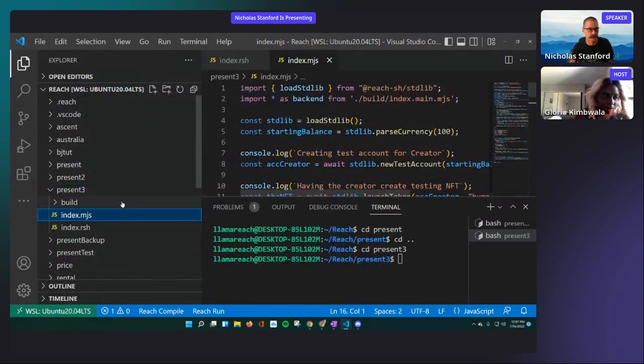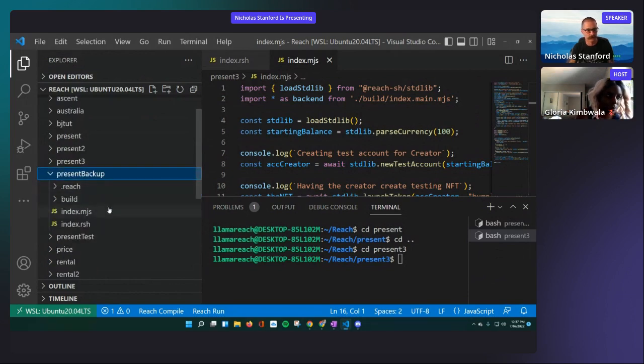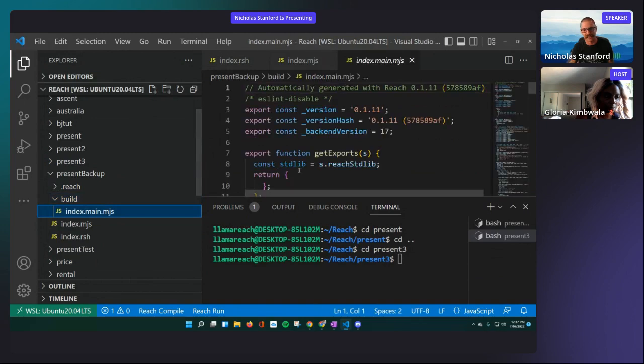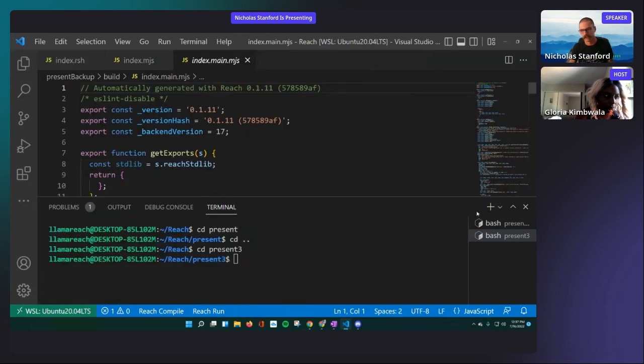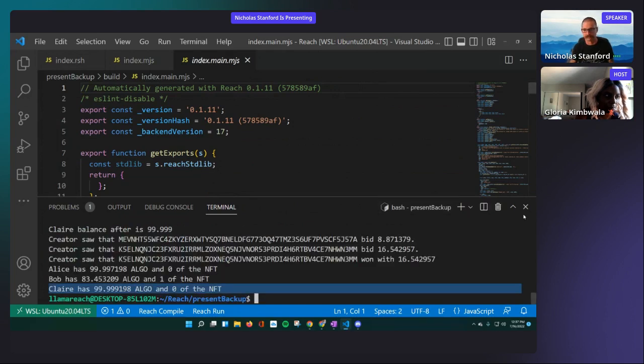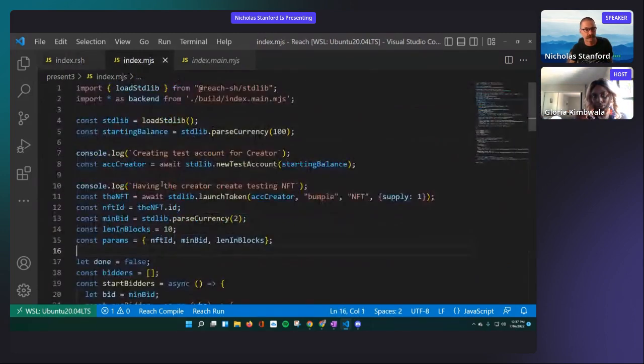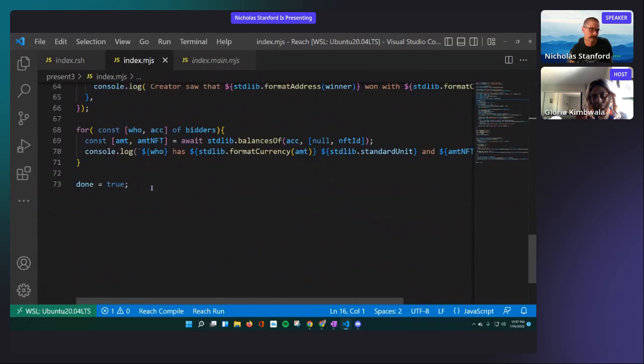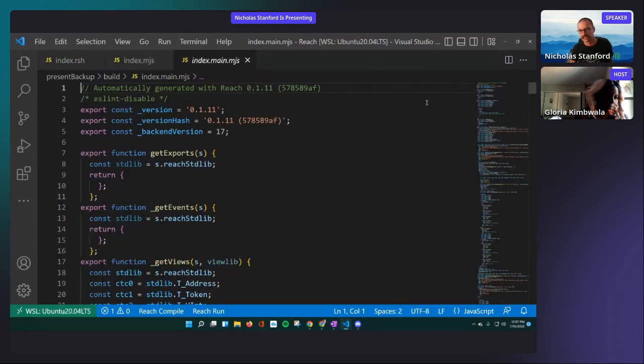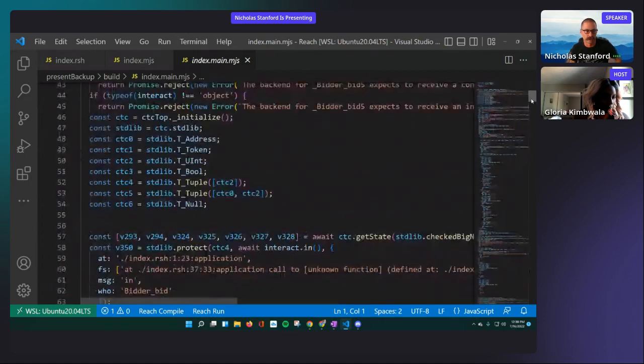So one thing I do like to show, remember I said that we compile down to this build folder. This build folder contains that index.mjs, right? Let's close down all this stuff. Check this out. This is what is compiled from your Reach application. Remember, 57 lines here, 70 here. This is the JavaScript that's compiled for the middle layer before we compile the teal. And this is what it looks like.